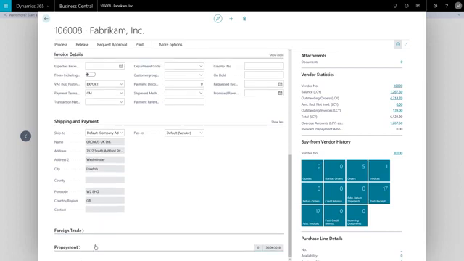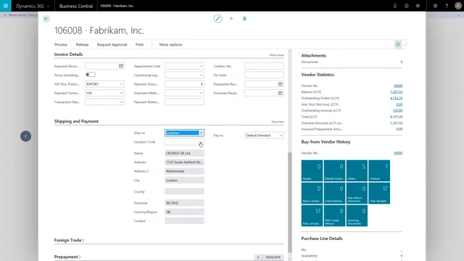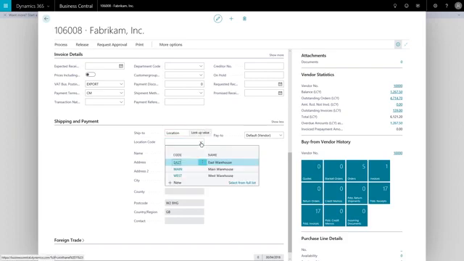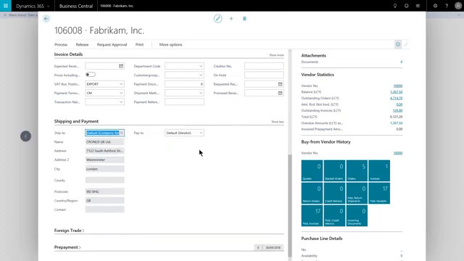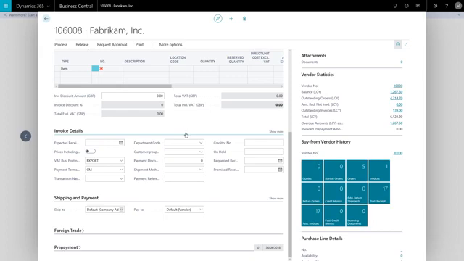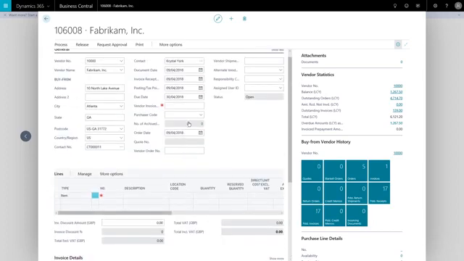So here I've collapsed foreign trade and prepayment, shipping and payment. It could be that we want them to deliver this order to our default address, or maybe one of our locations, warehouses. So if I pick location, I can then choose the specific warehouse that I wish them to send this order to. I'll leave it as a company address for now. And I can collapse these down, show less, and so on.